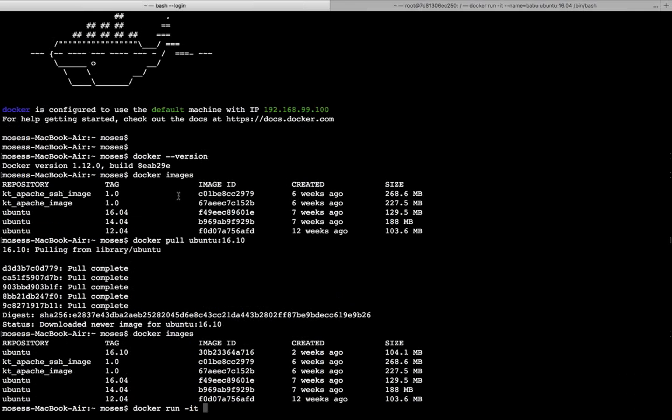Now I'm switching the tab again. Now I say docker run in interactive terminal mode. This time I'll name the container, let's say, Babu02. The next parameter is the image from which I want to spin the container. I'll say 16.04, and lastly I'll say /bin/bash. So now I'm saying docker, please run in interactive terminal mode, name the container Babu02, use the image Ubuntu 16.04 and run it in bin bash mode.